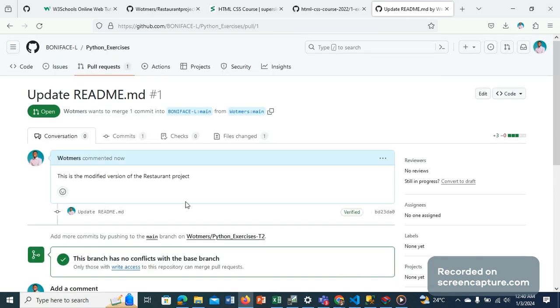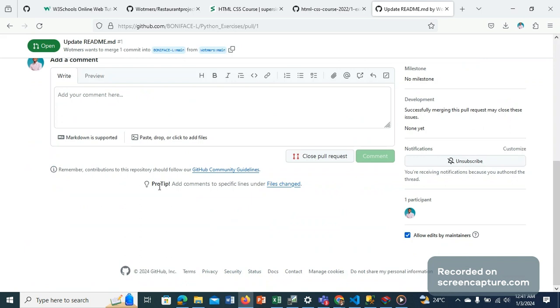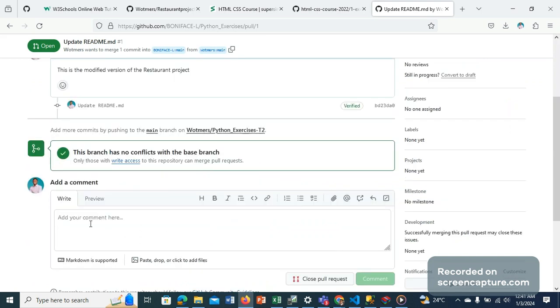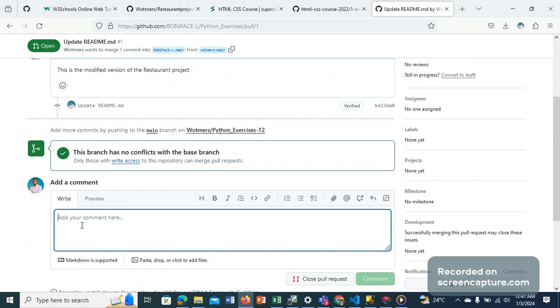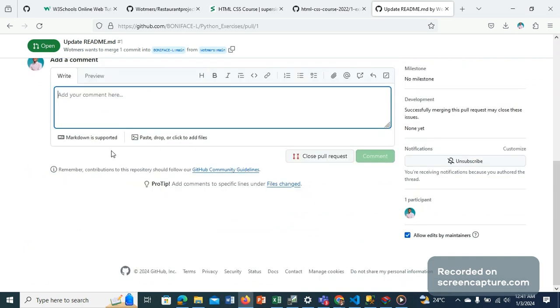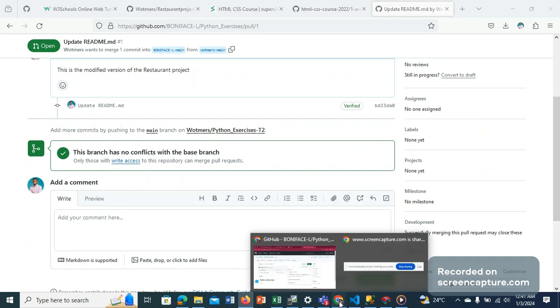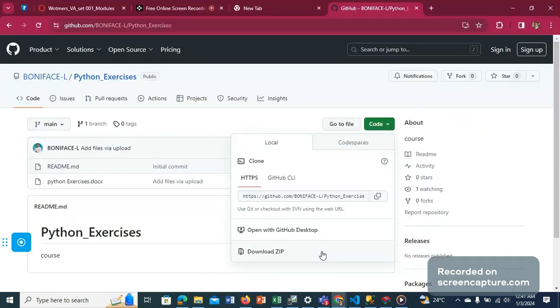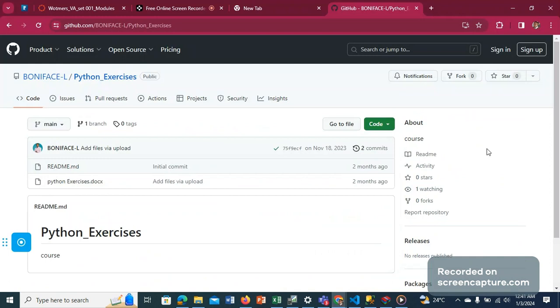So take our time to read of this. This is the modified version of the restaurant project. So I've commented now, I've sent the request and the comment. I've already sent the request. So let's see. That's just it, I've sent it. So the other account is supposed to receive this. So let me go to the other account and see if there's any notification.